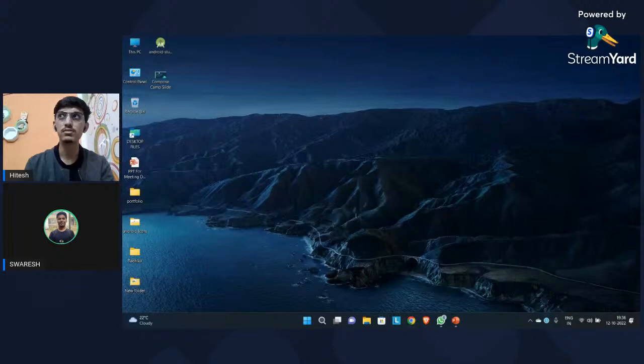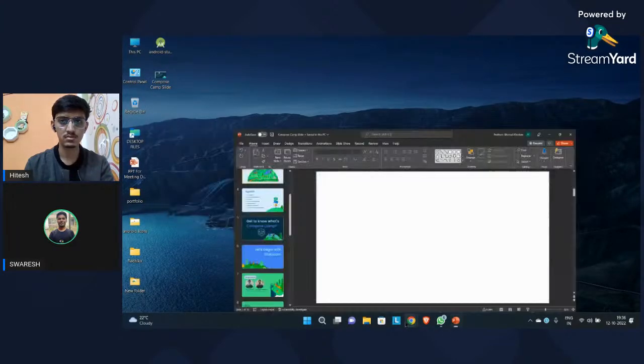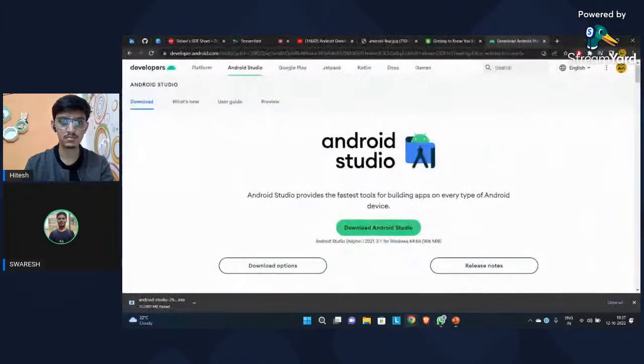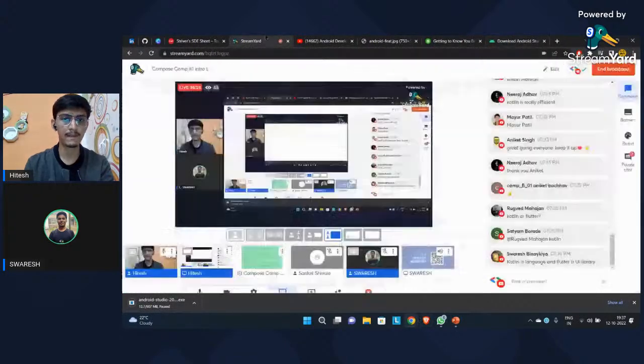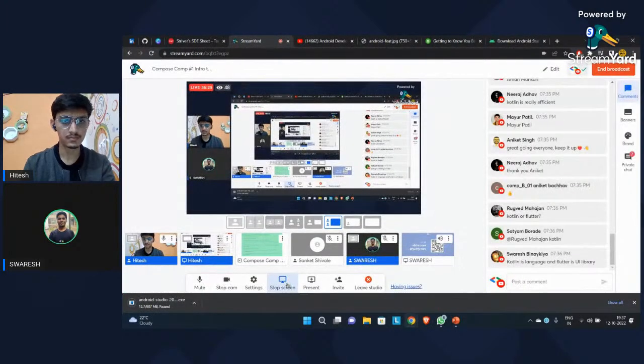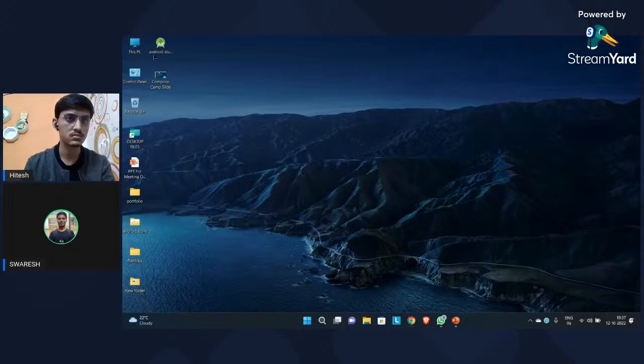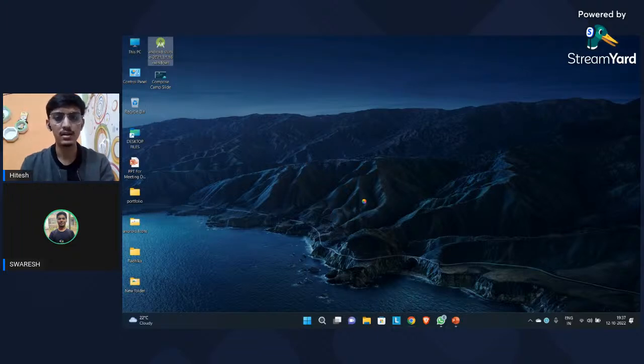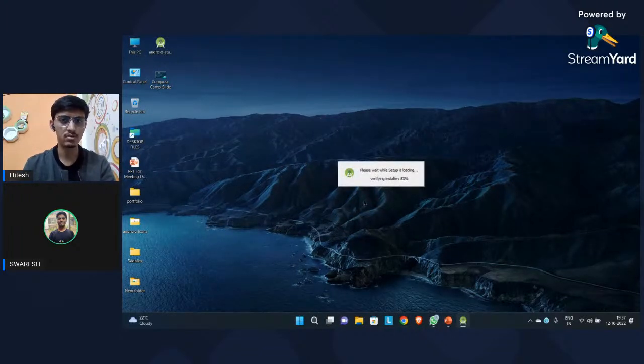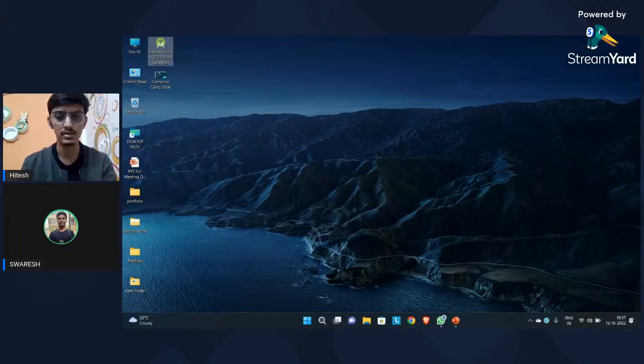And let's go to another screen. So as you can see here, the setup is already here. So just click on the setup. Unlike other IDEs, Android Studio installation is pretty easy. You just need to click next, next, next every time.